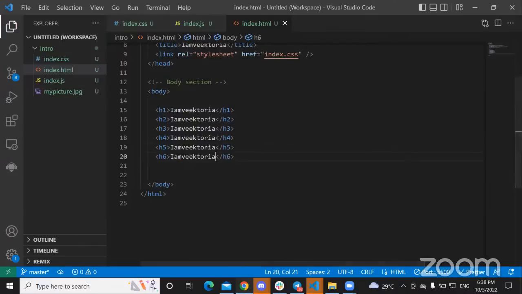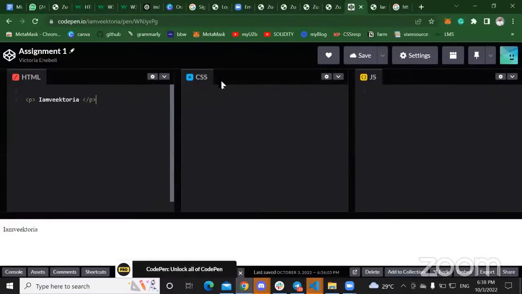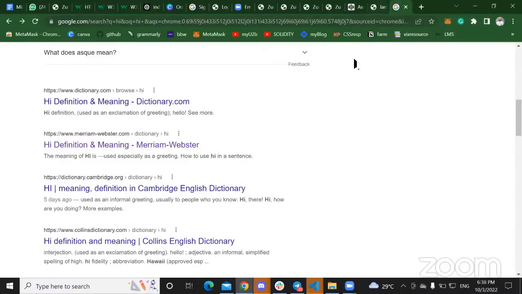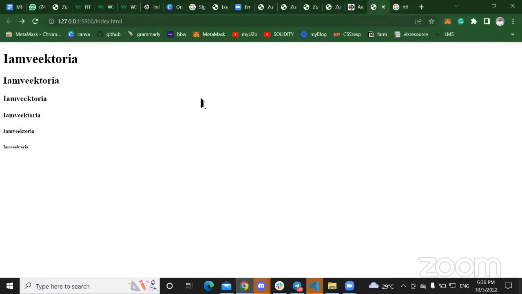If I go to my live server now, as you can see, it's a heading tag. This place is bigger than this place. This is H1. H1 is the biggest. H2, H3, H4, H5, H6. And H6 is this small. This one is almost smaller than normal text. Many people may not use this too.